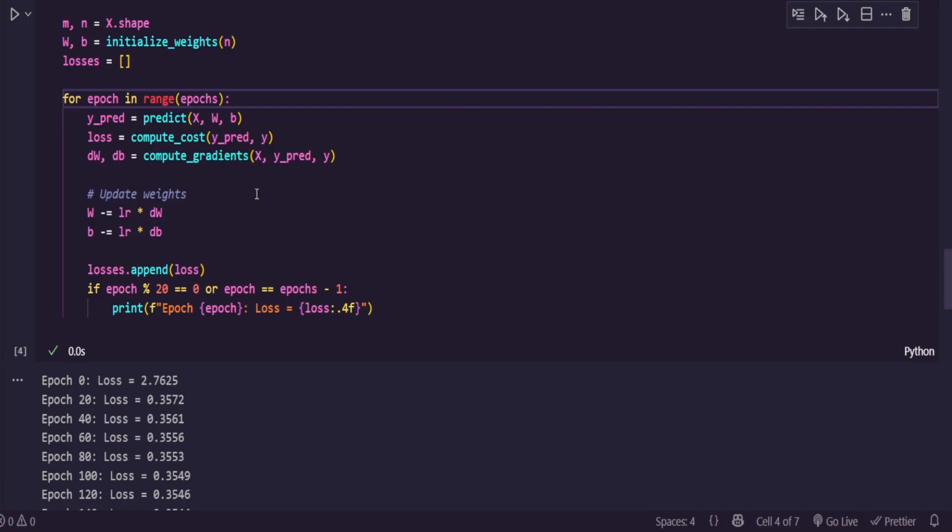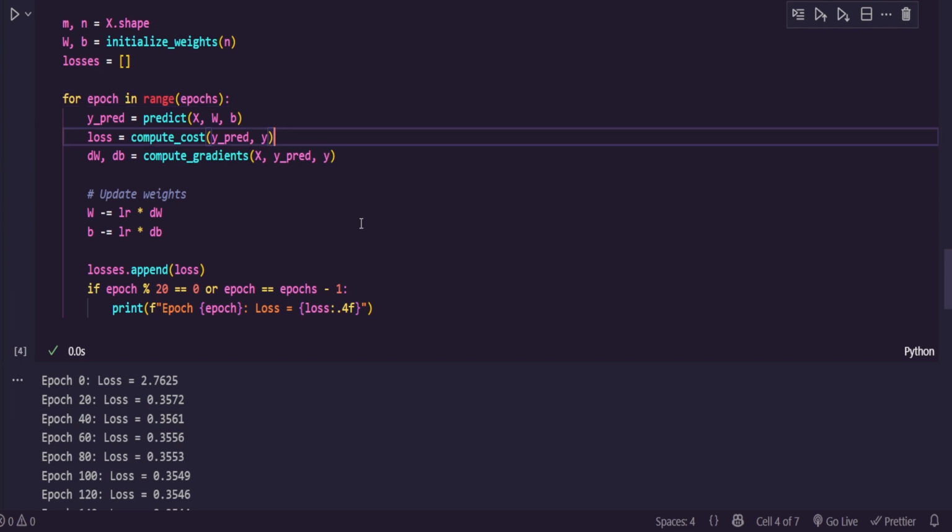Inside the loop, we start by using our current weight and bias to make predictions for all the data points. Then we calculate the loss, which tells us how far off those predictions are from the actual house prices. After that, we compute the gradients of the loss with respect to the weight and bias. These gradients tell us in which direction we need to adjust the parameters to reduce the error.